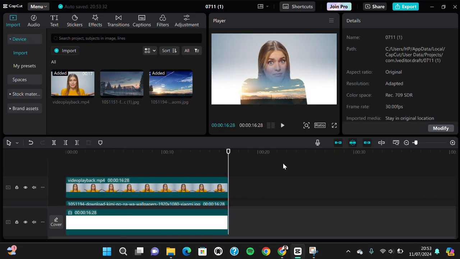Okay, alright guys, and that's how we can create double exposure effect in CapCut PC.